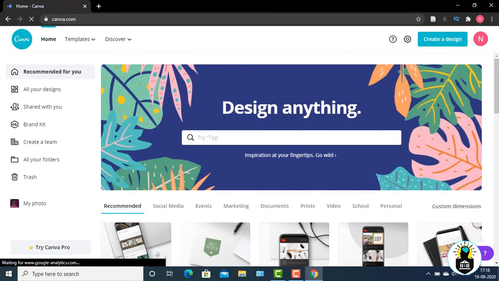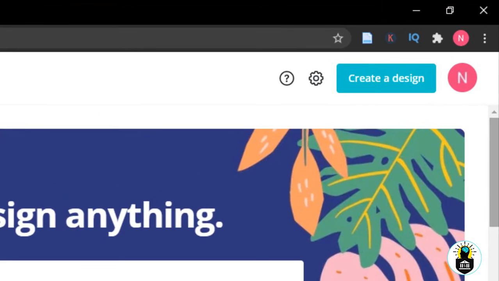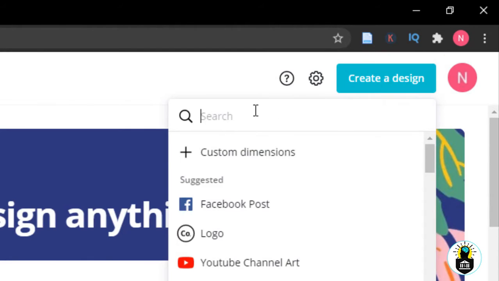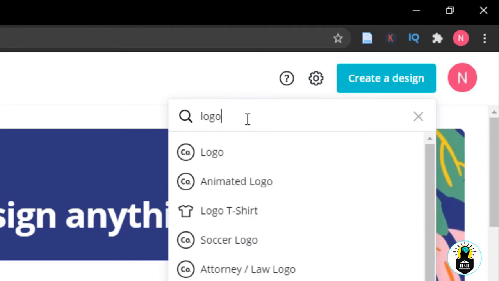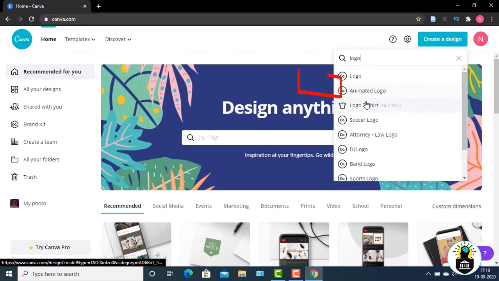To create a logo, simply click on Create a Design at the top right corner, and then type logo in the search option. Once you do this, you will be shown many kinds of logos like animated logo, business logo and all. If you want, you can go for it. But for now, I will click simply on logo.